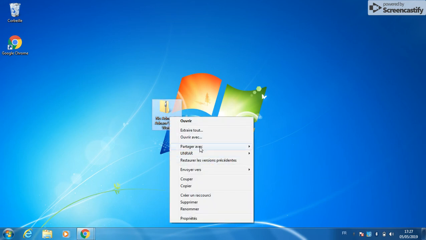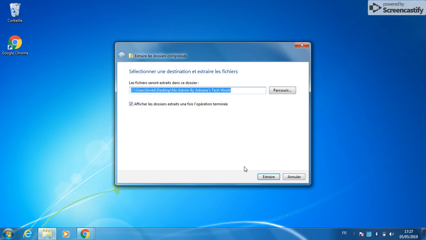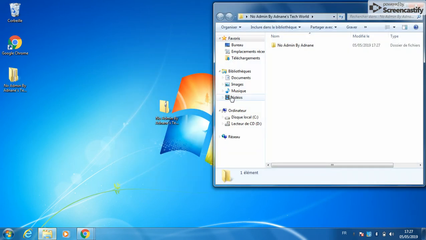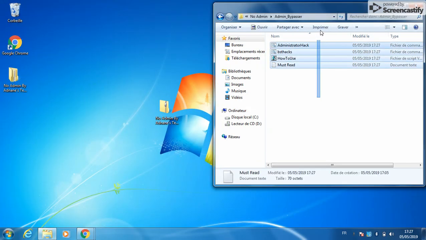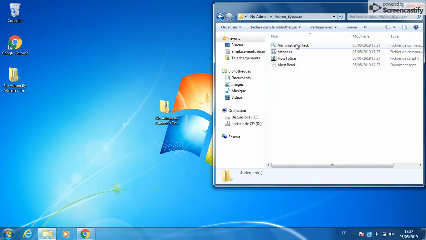Right click it, click extract, and you can see it. Go to the folders. And then here you're going to have these 4 files. The one we want to use is the first one.